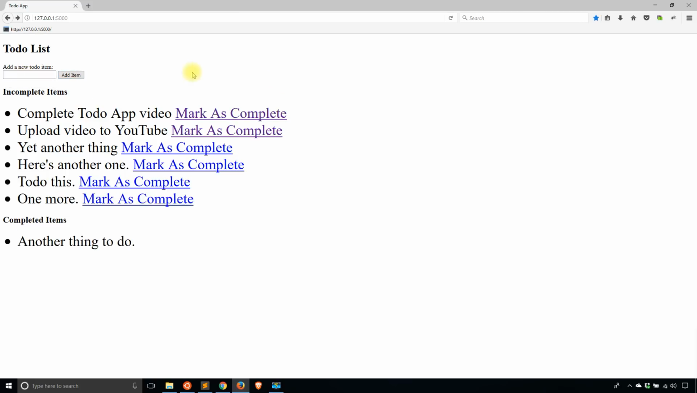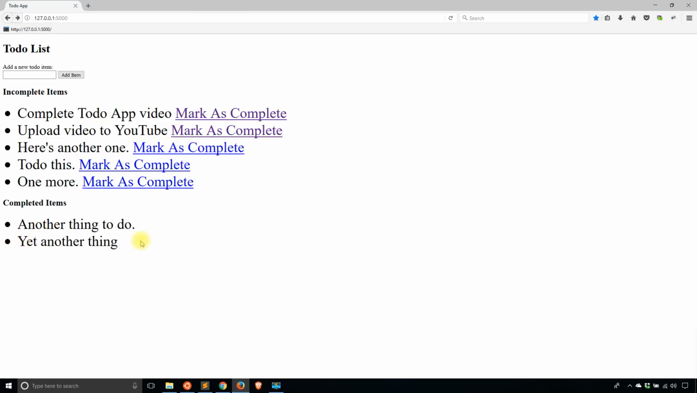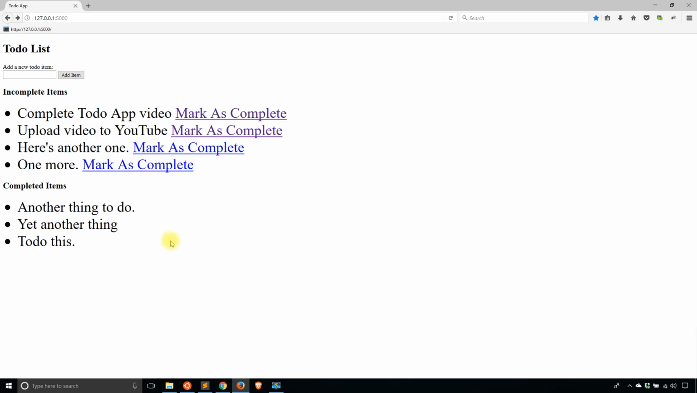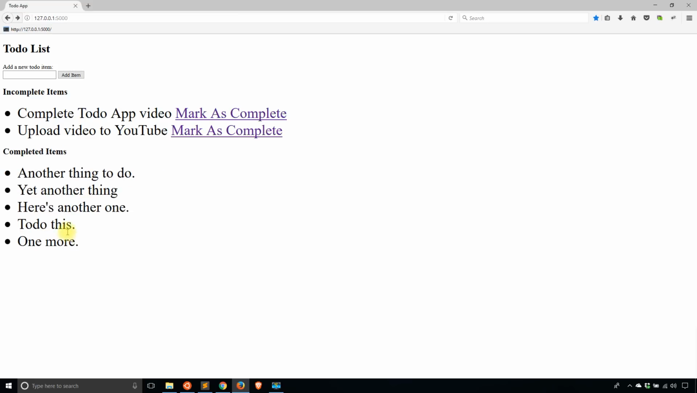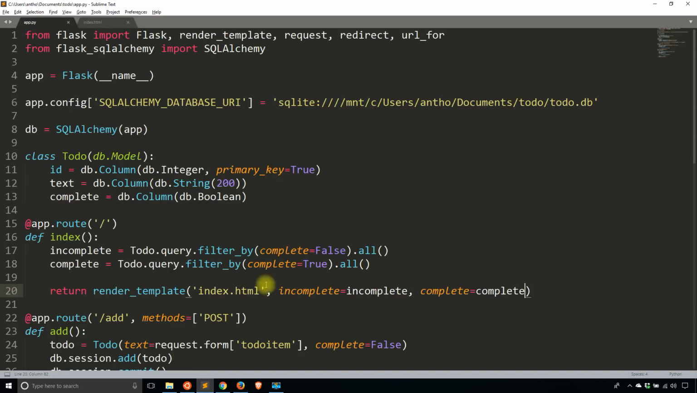Okay, so now if I just click any of these links, what it will do is move it down to the completed items. So if I click yet another thing and mark it as complete, it adds yet another thing to this list below. If I click the link for to do this, then it moves to do this down there. And of course, if I click the link for any of the other ones, it will do the exact same thing. So my to-do list is pretty much complete. I still have to do these 4 things, but everything is very straightforward.